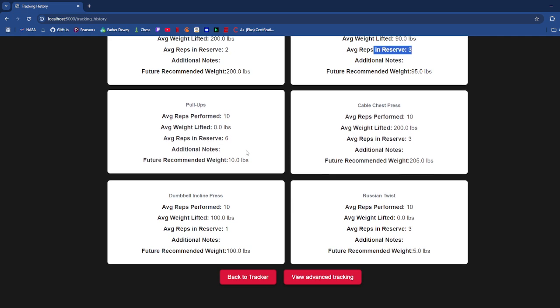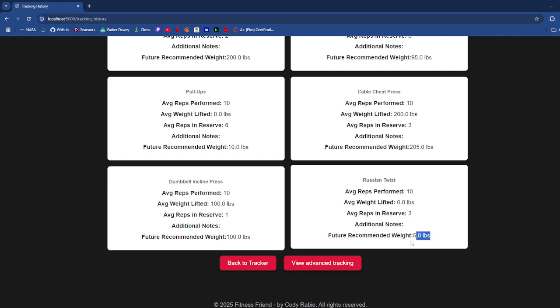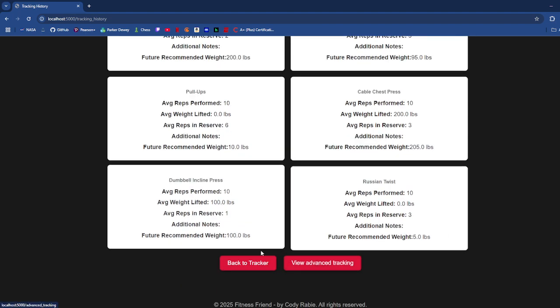This one, same thing. This one thinks we should do 10 pounds, so weighted pull-ups because it was so easy to do the regular ones. And these are for the same rep sets as well, the recommended weight. And same thing with this one, it recommended 5. So that's some basic info there.